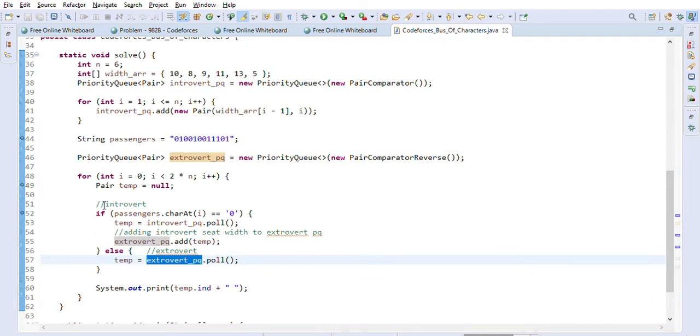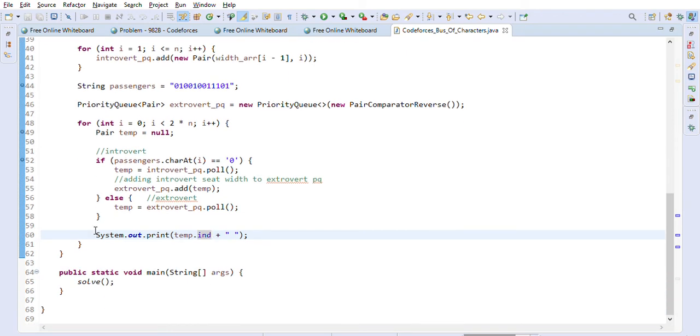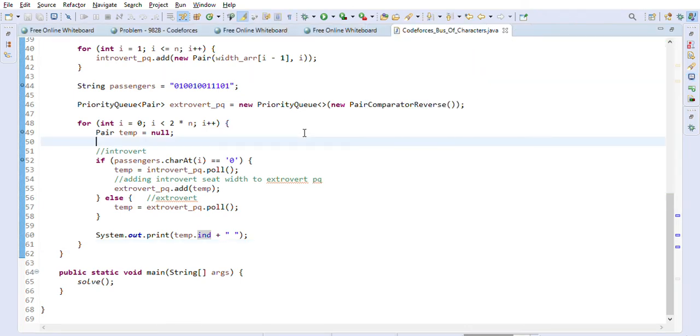So we will do it for all the passengers, and we will also keep printing this pair that we are getting from the priority queue, right? Temp.index. So we will know what row they are sitting basically, right? That's what we have to return. So we'll just keep printing also at the same time. So let's just go ahead and execute this solution. So as you can see, we are getting this correct answer 66233144125. So this is the correct answer.